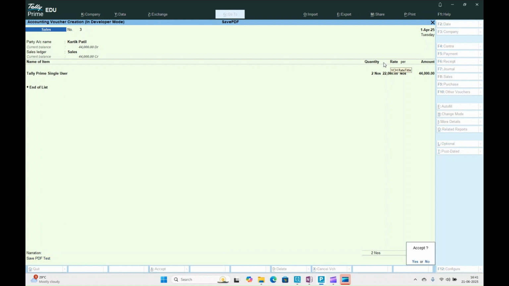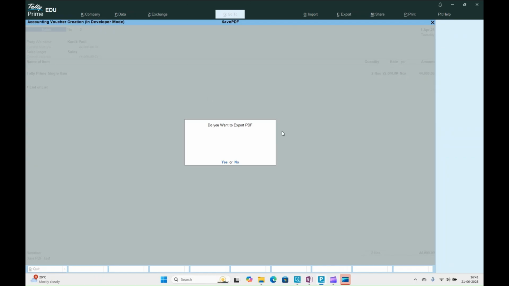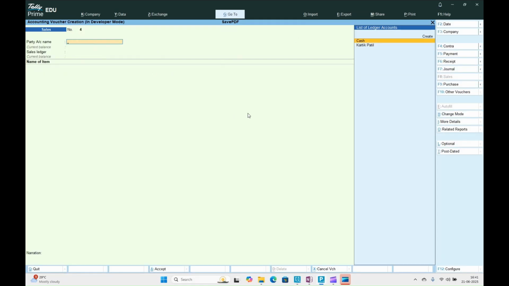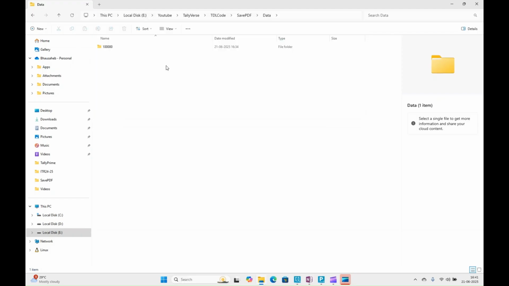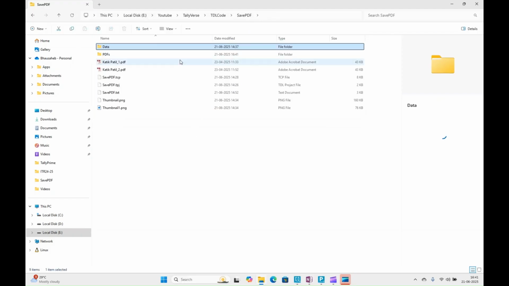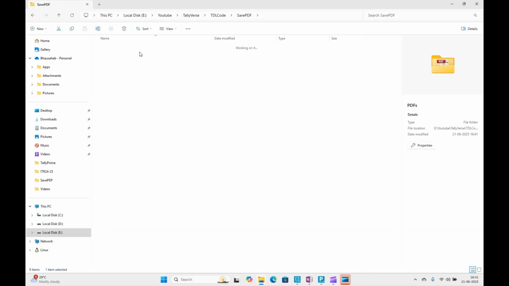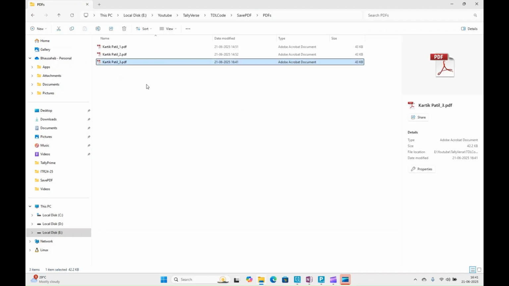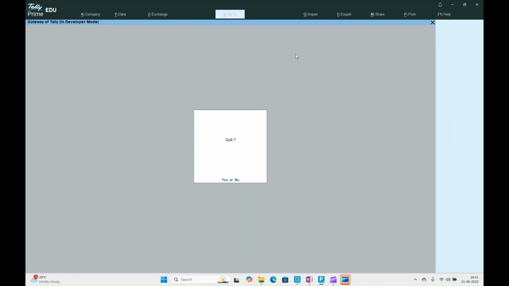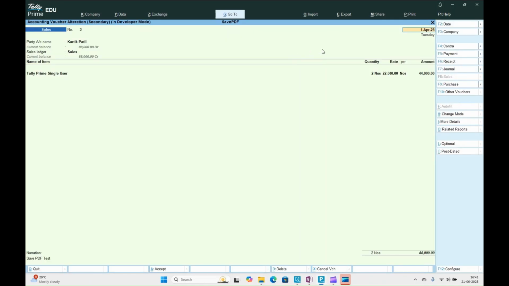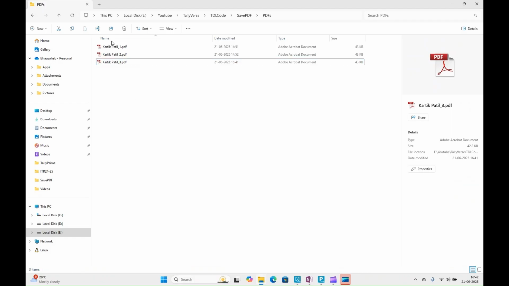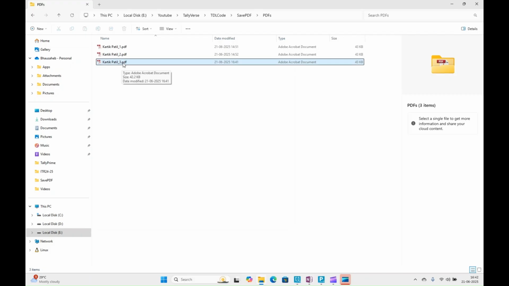Now when we accept it, as we added the confirmation box in the code, it asks: do you want to export PDF? Press yes. It has been exported. Now if I go to the path which we have given, you see the voucher number 3 was there, which we created recently in Tally. So this is our voucher, two quantity 22,000, total amount is 44,000. As we expected, the file is exported as party ledger name, voucher number.pdf.